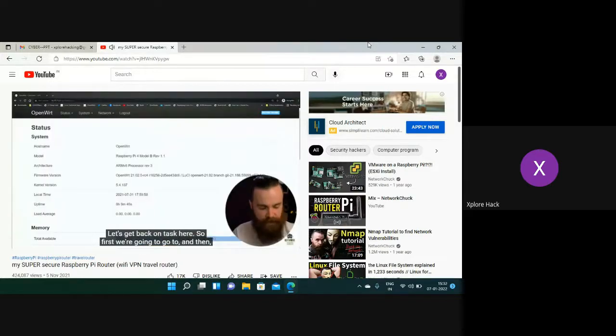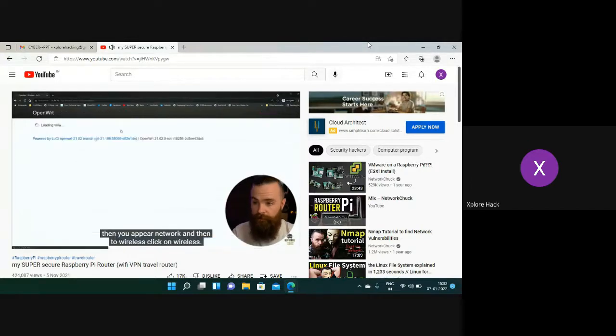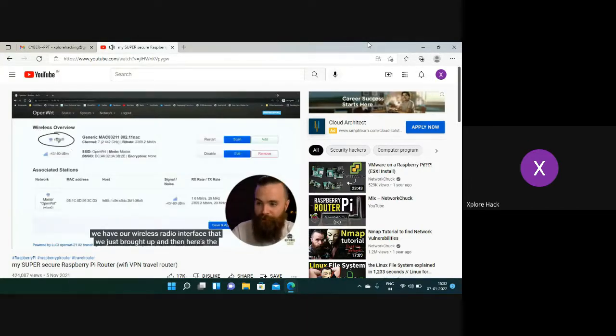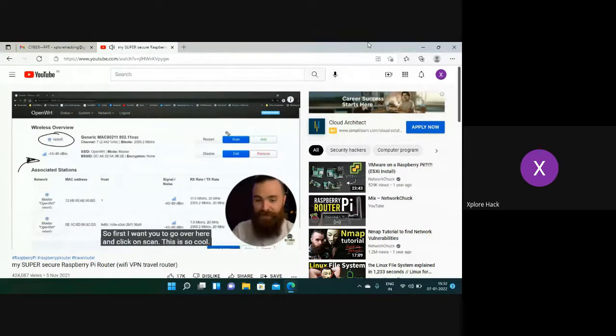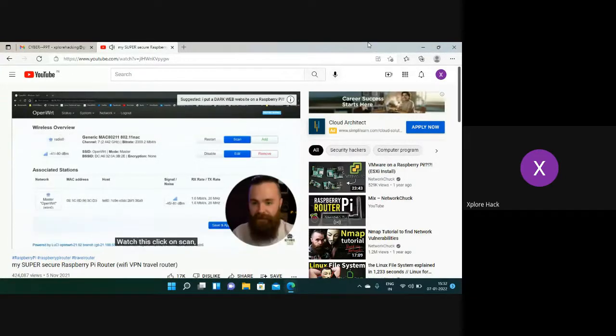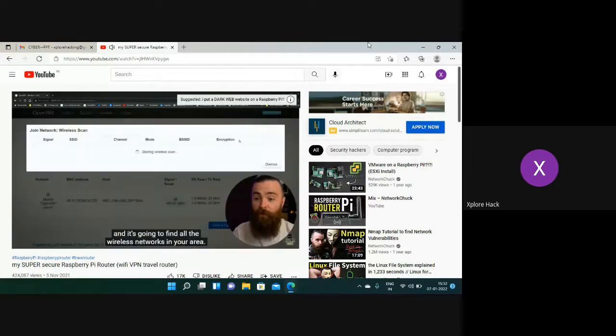Let's get back on task here. So first we're going to go to, in the menu up here, Network, and then to Wireless. Click on Wireless. We can see right here we have our wireless radio interface that we just brought up. And then here's the SSID that's being broadcasted. We're going to change that up a bit. So first, I want you to go over here and click on Scan. This is so cool. Watch this. Click on Scan, and it's going to find all the wireless networks in your area. Great for reconnaissance and great for connecting to wireless networks.